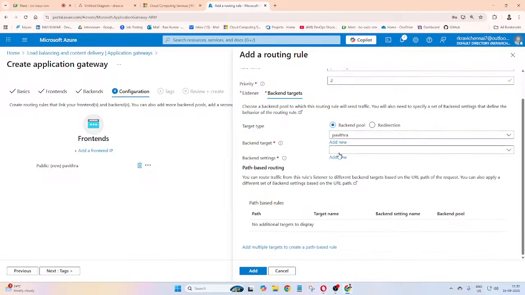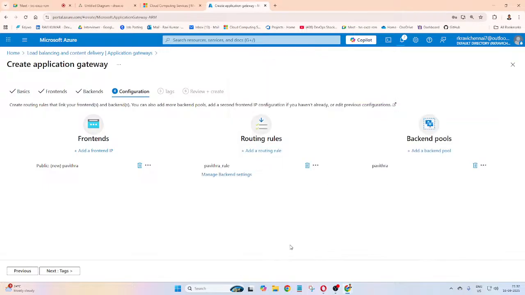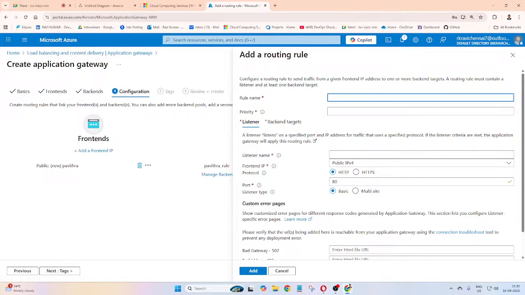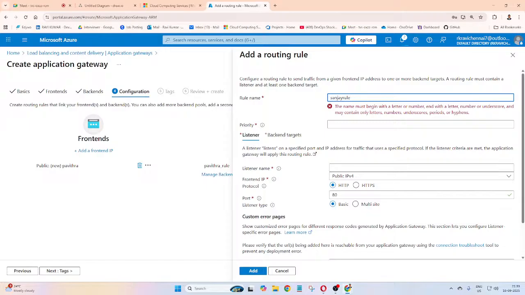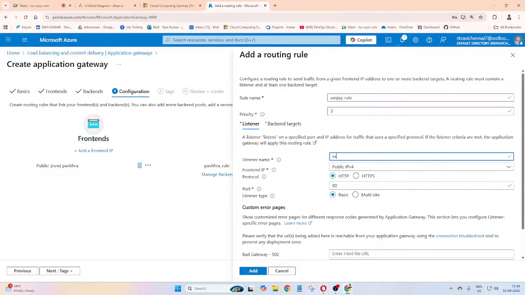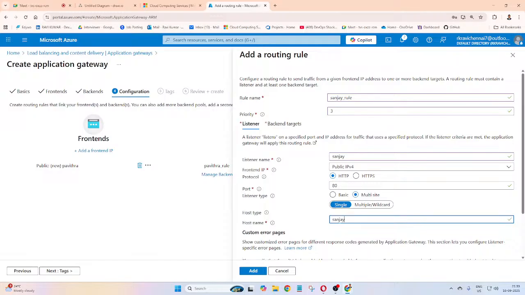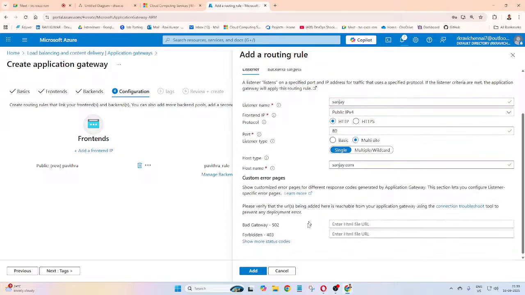Again you have to write the backend settings. If you are writing for the Sanjay website, you have to add another rule. Here, a rule for Sanjay, and you have to set any number between 1 to 20,000, and the listener name is Sanjay, and it will listen at sanjay.com. It means the same public IP. This public IP will listen to both Sanjay as well as Briti.